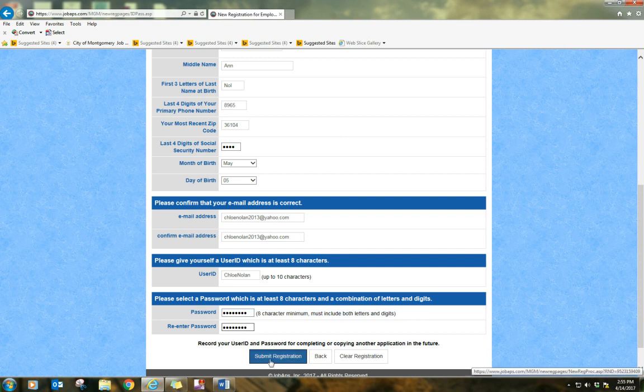And then we will submit registration. But before we do that, I just want to remind you guys to make sure the user ID and password is something that you're going to remember. I suggest you write it down on a piece of paper and stick it in your wallet. Or if you're one of those people who are always on your phone, I would program it in there somehow so that you always have it on hand if needed. Alright, so now I'm going to click Submit Registration.